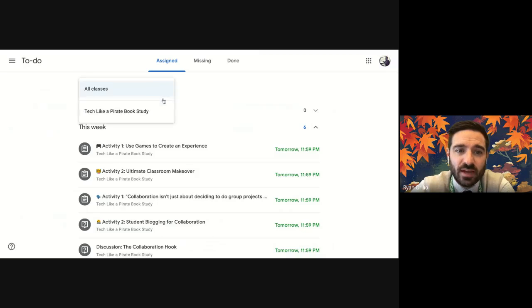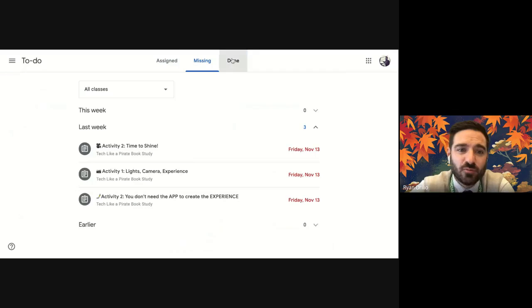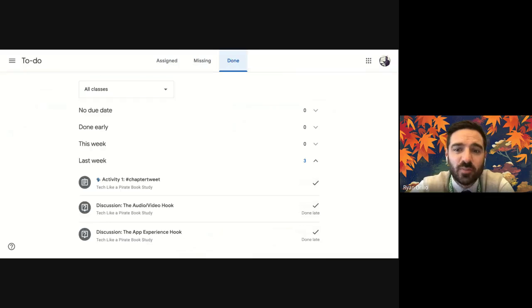I can select only certain classes, so I've got either all classes or this is the class that I'm not a teacher and I'm a student in this class. This is all my assigned work. I can select all my missing work. See that? I can see all of my done work, and if I got a grade on it, I can see the grade that I got. So this is an easy way for you to teach your students to be proactive and look in Google Classroom and tell me if you need to turn in anything to me still.